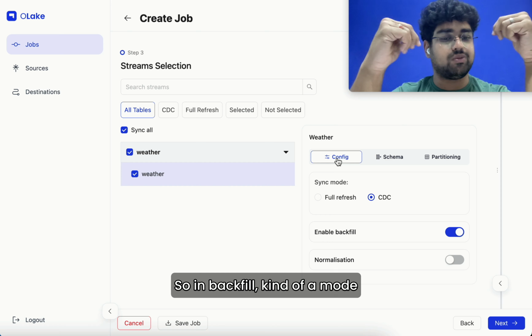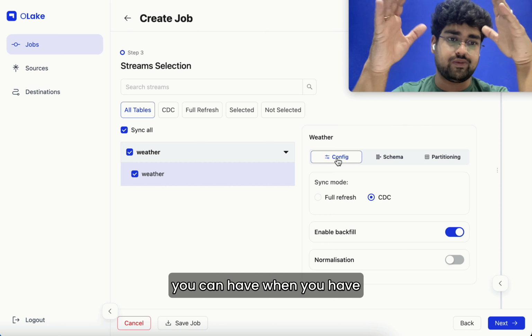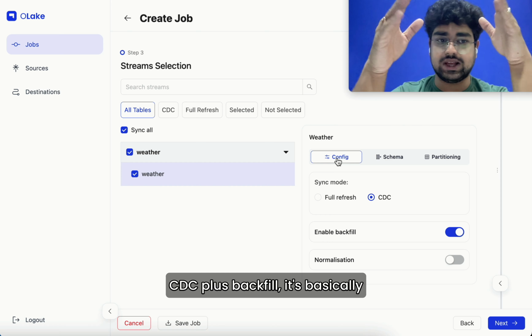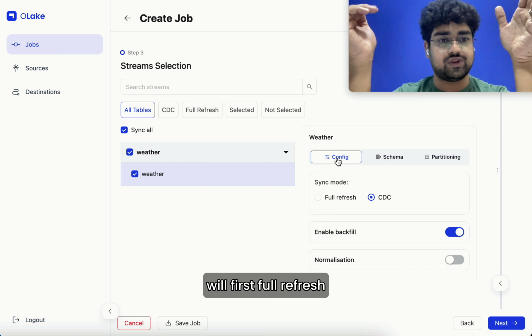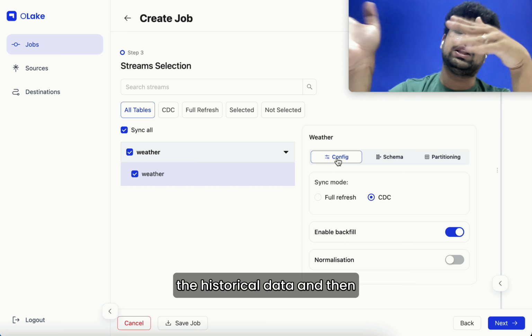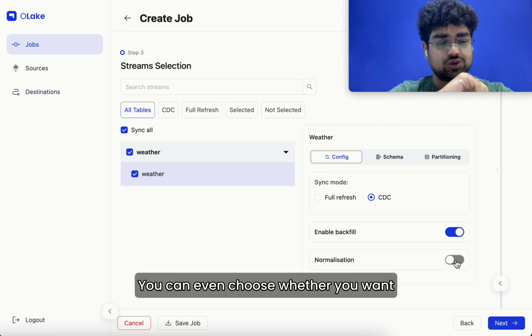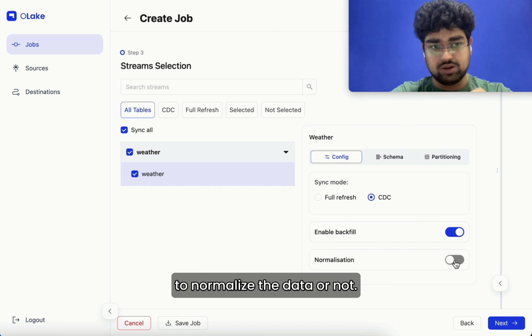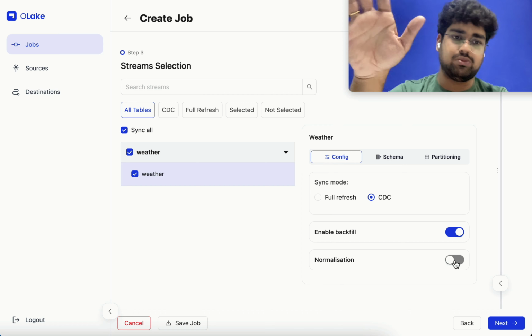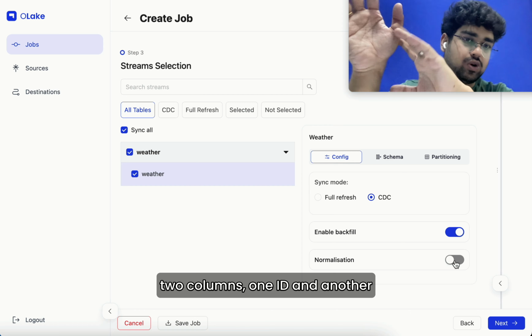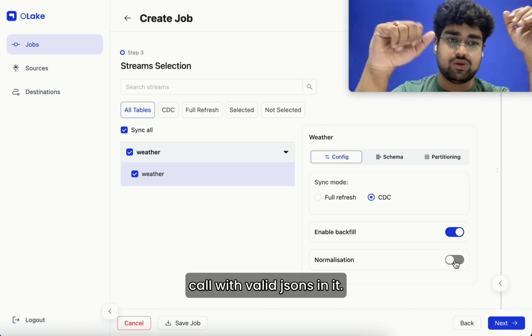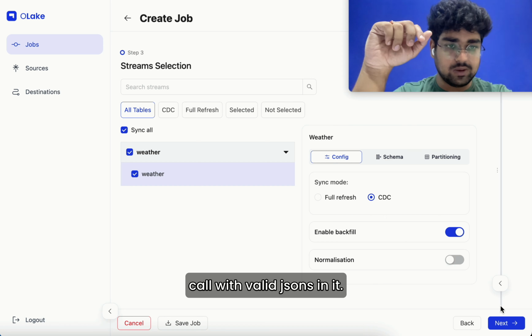So in backfill kind of a mode, when you have CDC plus backfill, it will first full refresh the historical data and then start pushing up the changes. You can even choose whether you want to normalize the data or not. For the sake of this example, we are okay with, let's say, just two columns, one ID and another column with valid JSONs in it.